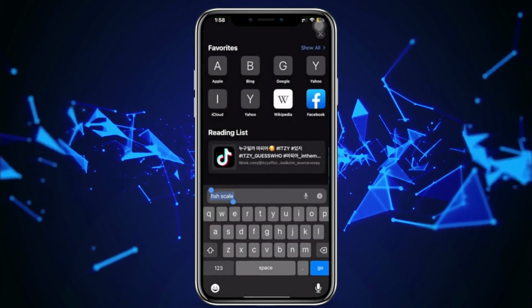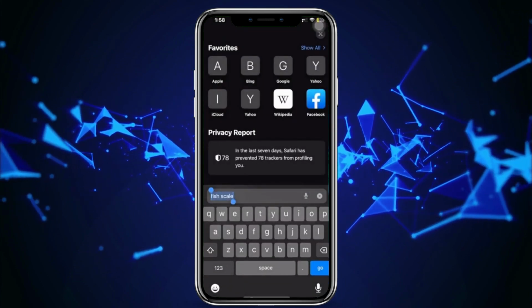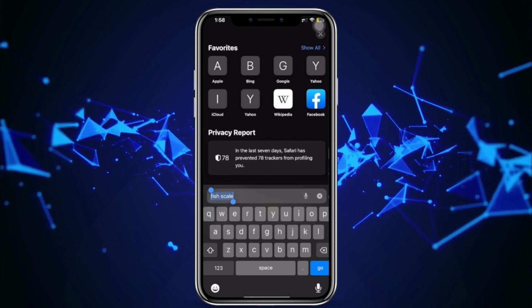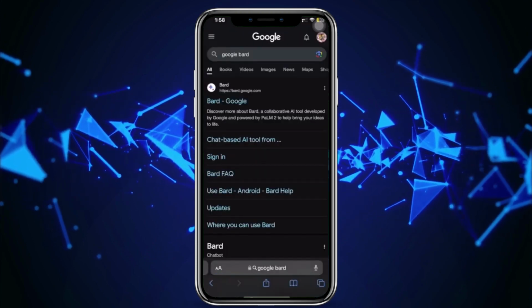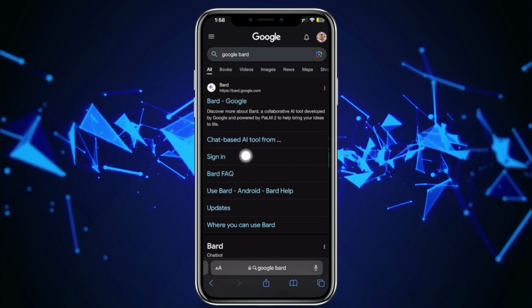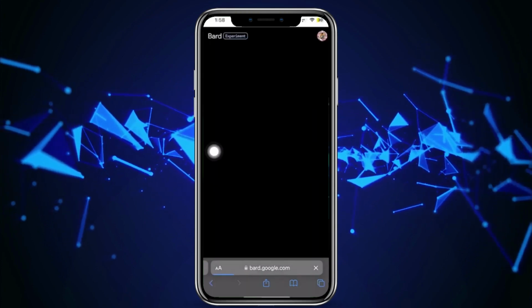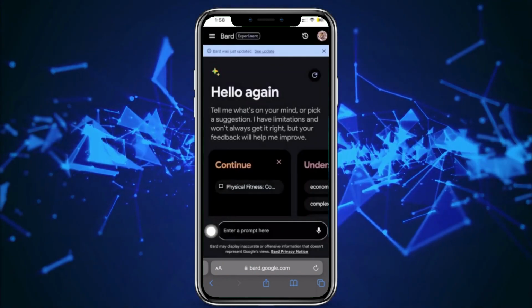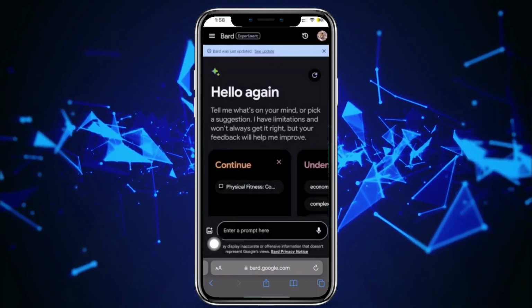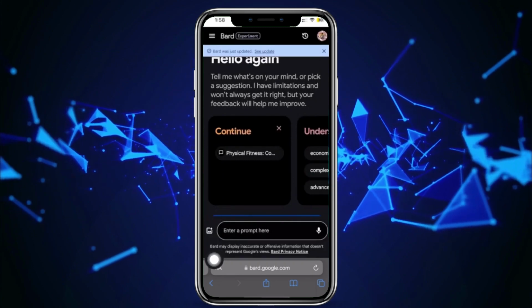Alright guys, all we need to do first is go ahead and launch your browsers and your Safaris. And I want you to do a quick search of Google Bard. Now, this will show you the Google Bard website right here. I want you to just go ahead and tap on that, and that's going to take you to the Google Bard website. And as you can see right here, this is what we get already.